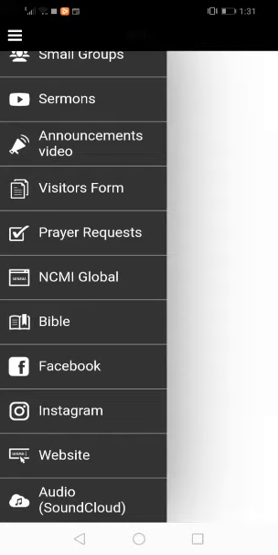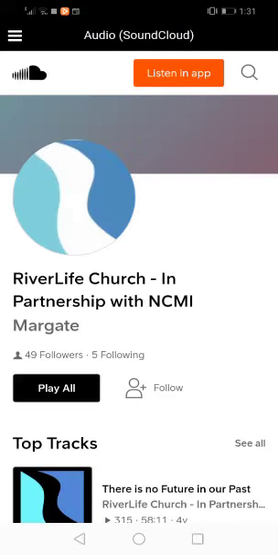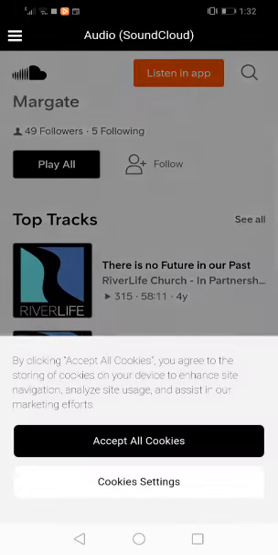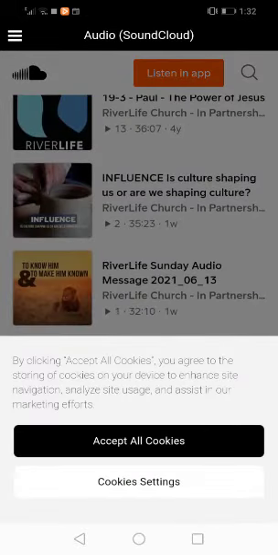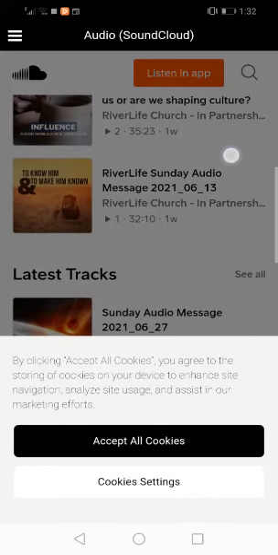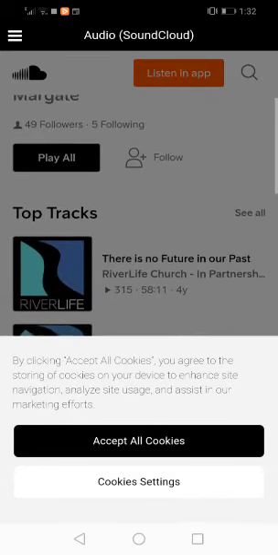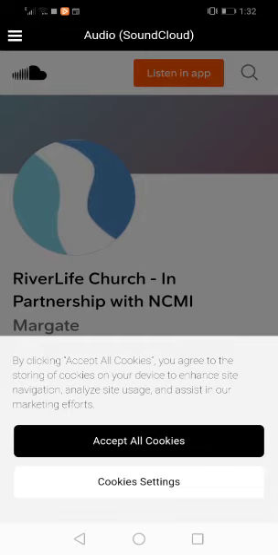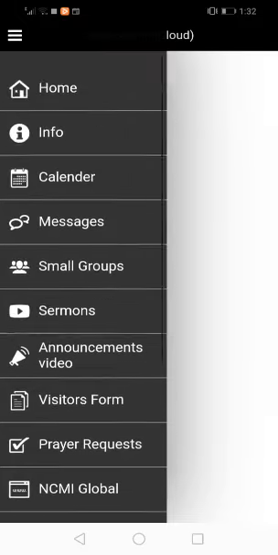Right at the bottom, you'll find the audio or SoundCloud. And this is where all of our podcasts of sermons, as well as our daily devotionals in audio format, are kept. And so those are the same ones that you were receiving on WhatsApp previously. So you can go to that. And then from there, you can return back to the home page.